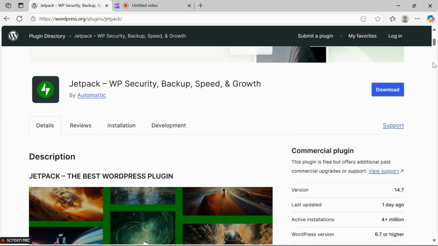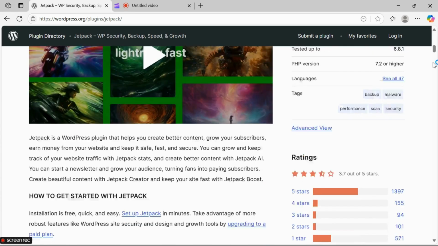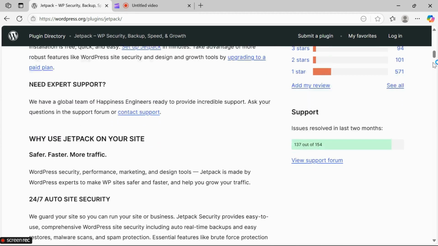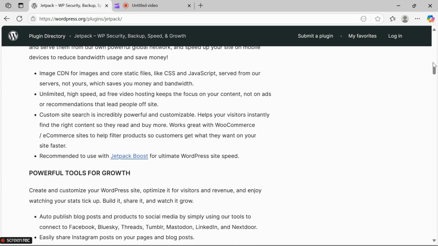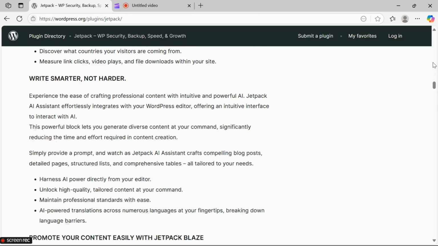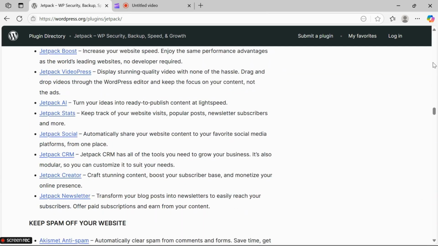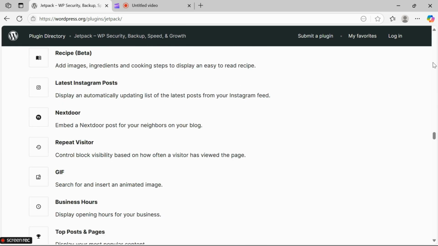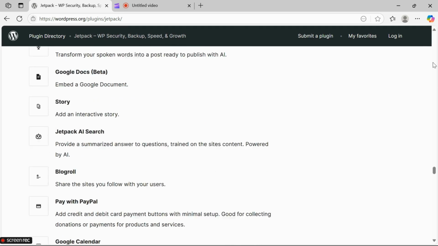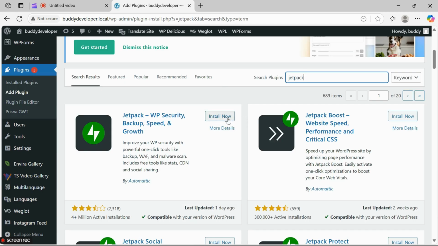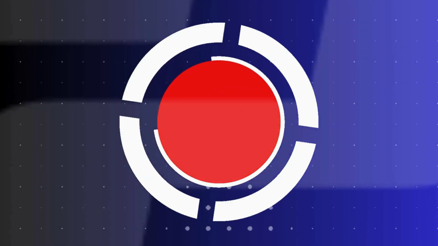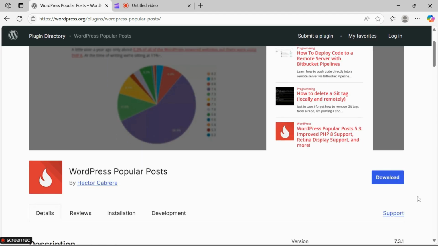Jetpack is a powerful plugin developed by Automattic, the team behind WordPress.com. Along with its performance and security tools, Jetpack includes a built-in popular posts widget. This feature automatically showcases your most visited or liked posts, keeping your top content in front of your audience without any extra effort. Number 2, WordPress Popular Posts.